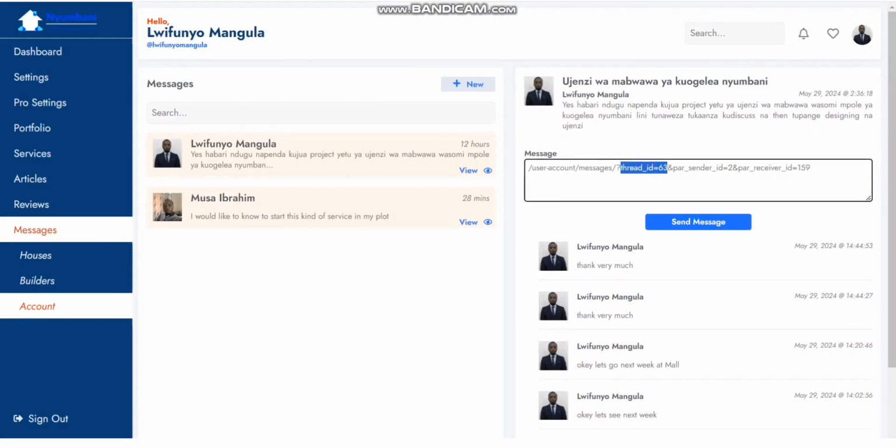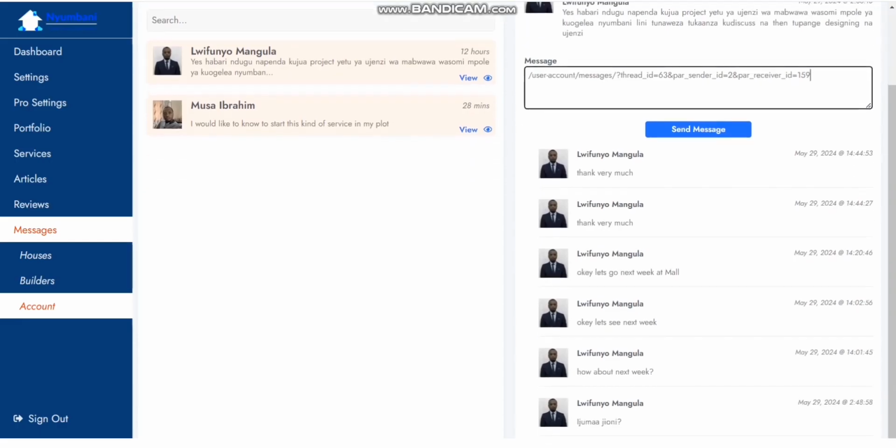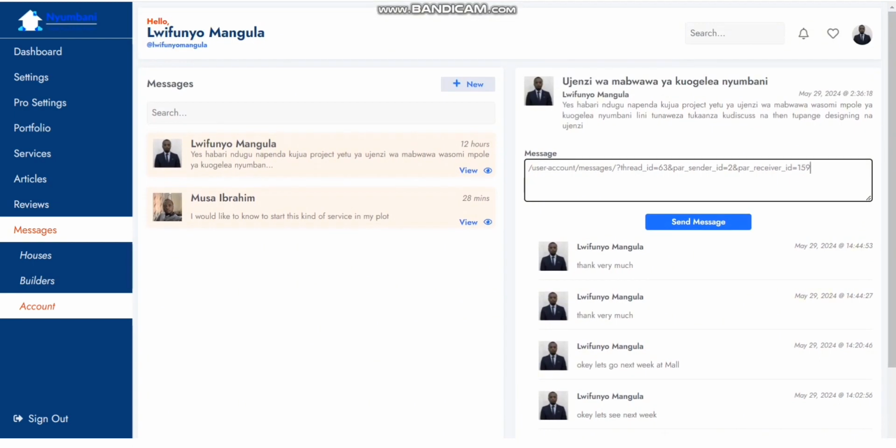query variable: thread ID, parent send ID, parent receive ID. Thread ID is used to output this listing, but send ID and receive ID are used to determine the person who is going to receive that message within a JetFormBuilder. So here is the trick which I'm using here. So I've shown you how it is working.